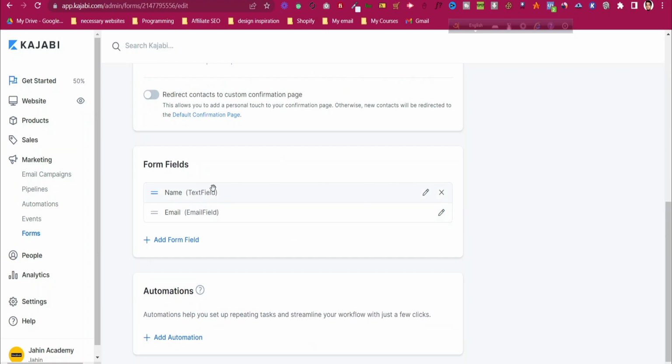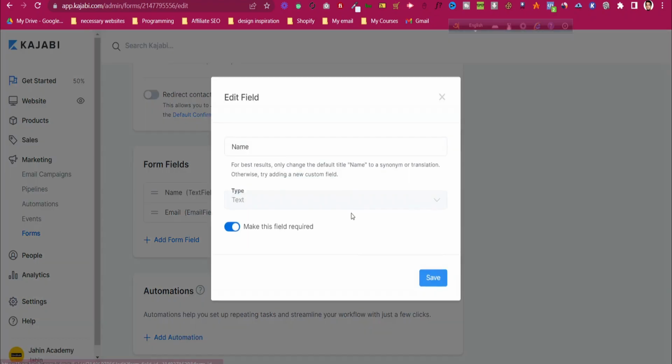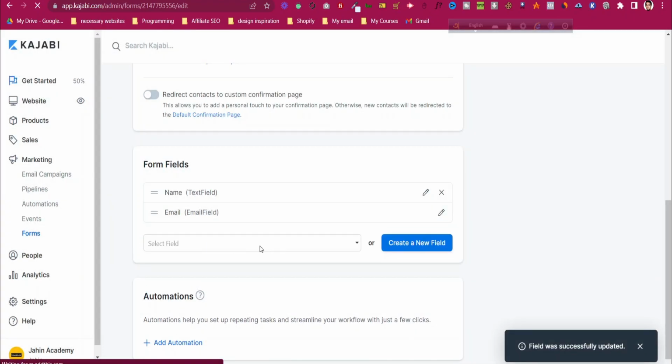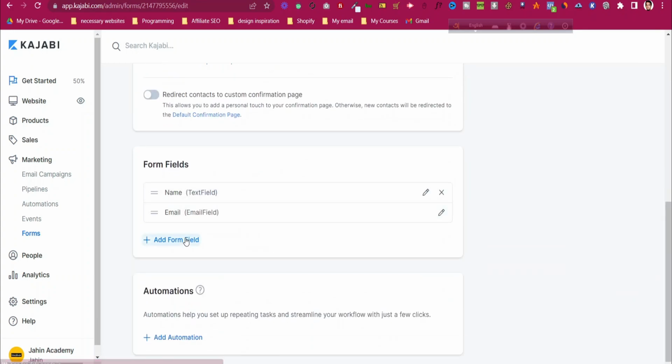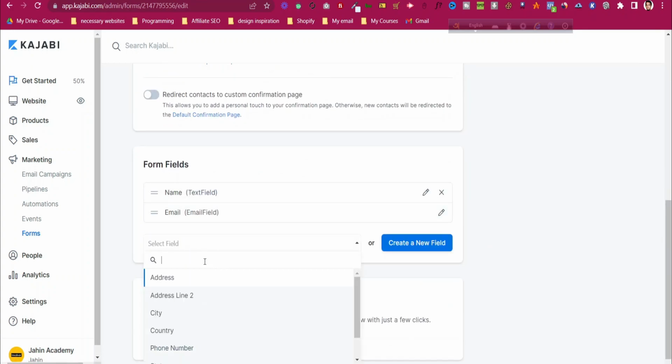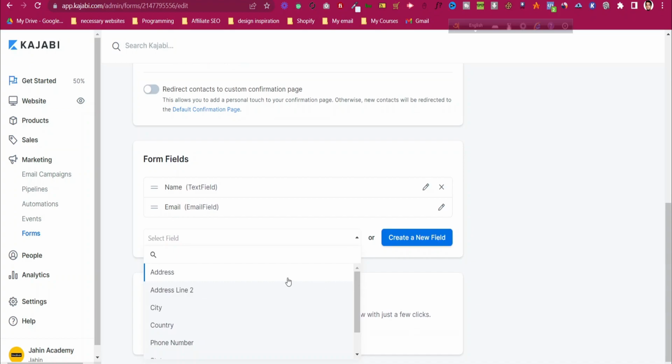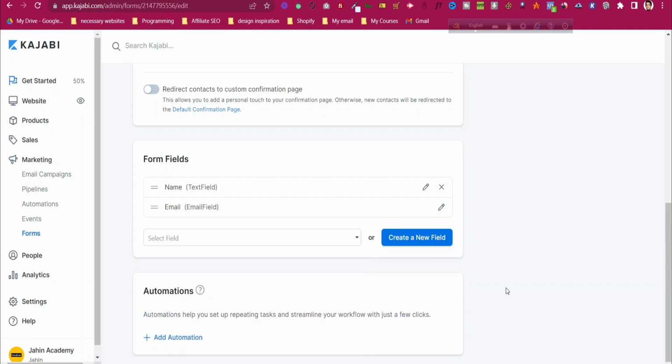And then you can see there is a text field you can add, like a name text field. If you click on that, you can see if it is required or not, or also you can change the field name. If you want to add more, you can click on add new field. Select that and search for the field. There are fields like address line two, city, country, and if for some reason an option is missing, then you can click create a new field.